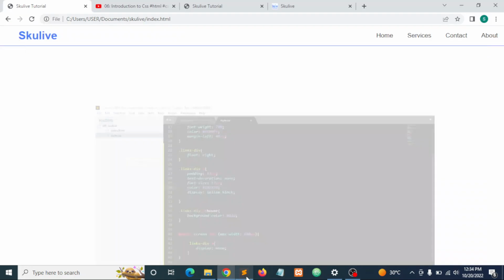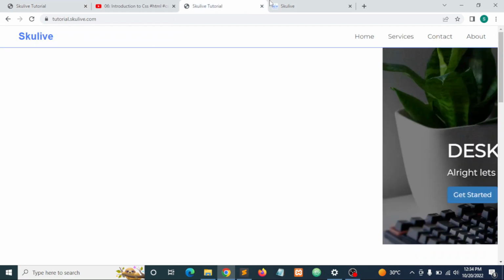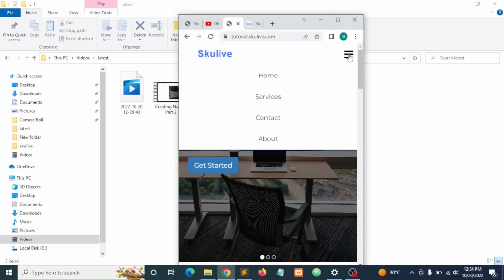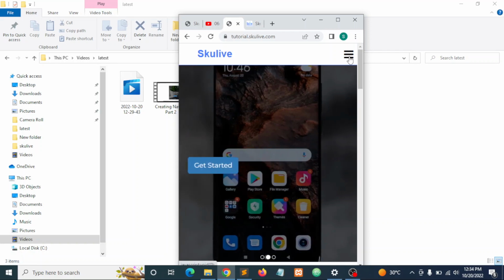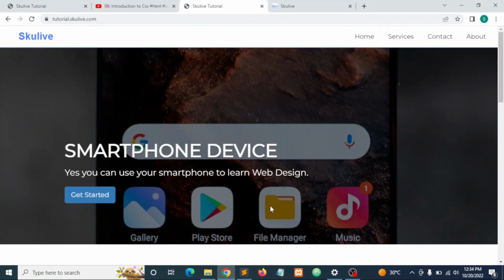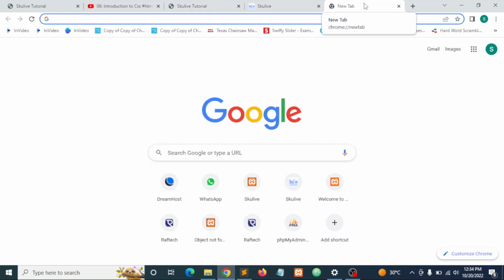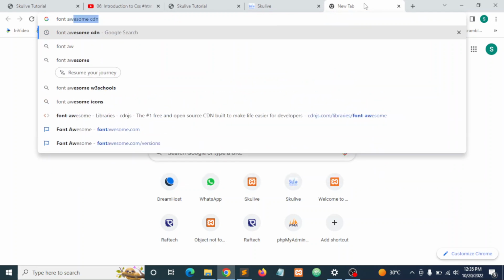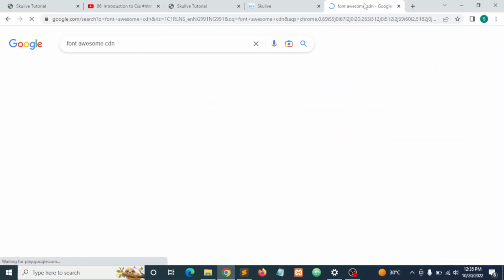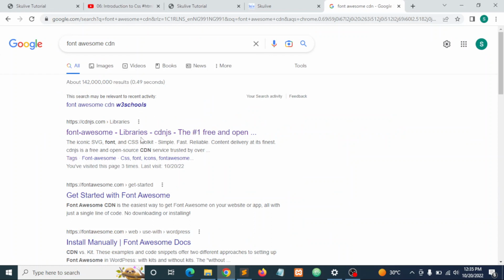So the next thing we're going to be doing now, we're going to be adding an icon, so that when we get to 600 and below, this icon is going to appear. All right. So one way to do that is go to your browser and go to Google and type font awesome CDN. Okay, font awesome CDN. Then you click on this first link that has the cdnjs.com. Click on it, it's going to open.